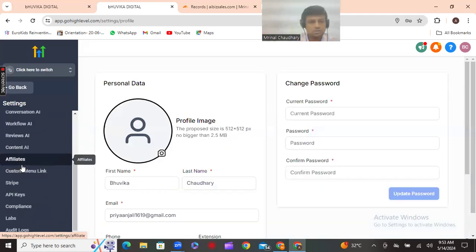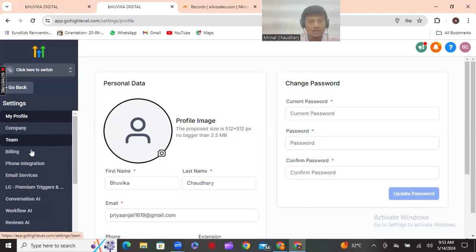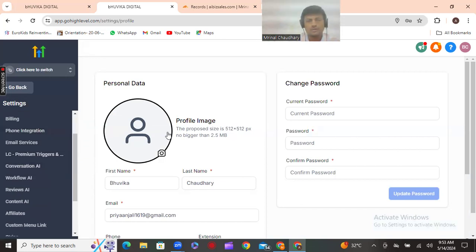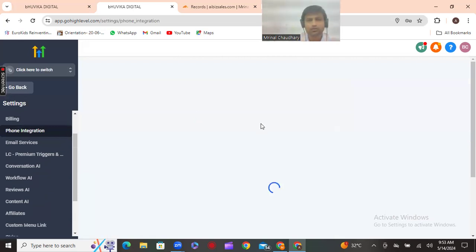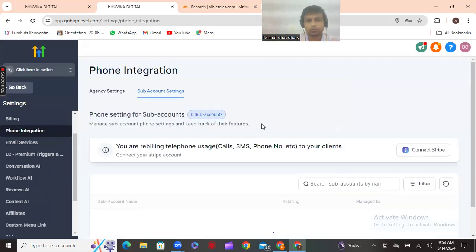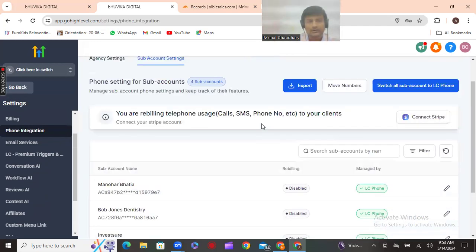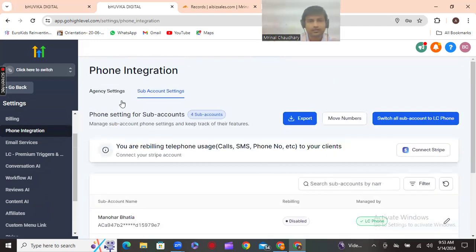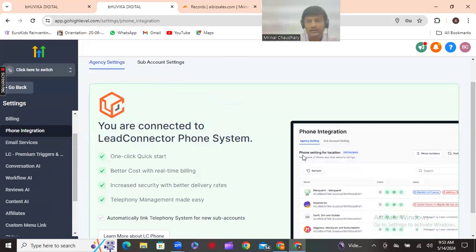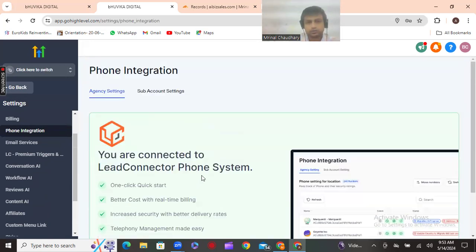So the phone number is optional. It is for the person who wants to call this person for phone setup. So all the SMS inside the workflow will go to that person. So here you can see the agency settings, phone integration. And here you can add.